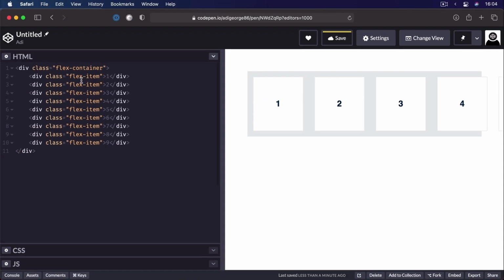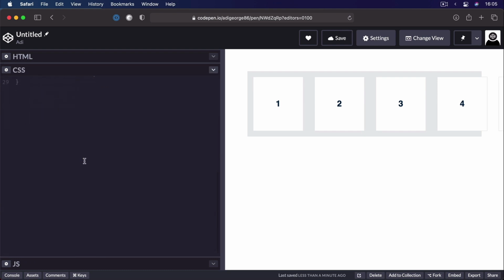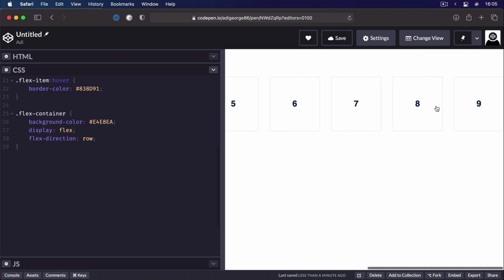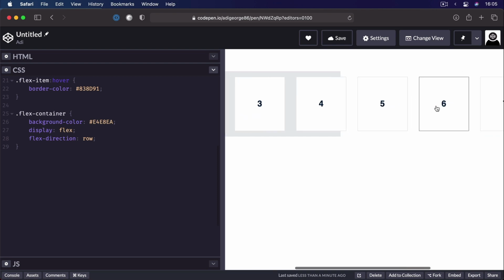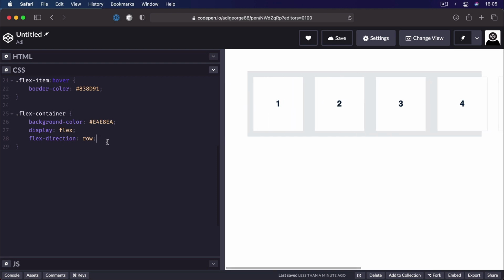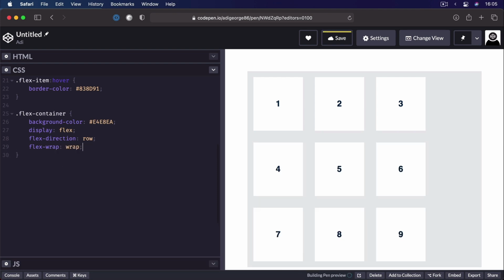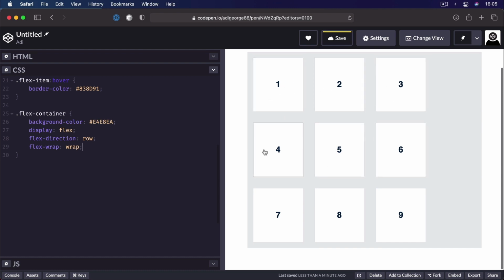We have a flex container that contains 9 flex items. In CSS, on the flex container, we have display set to flex and flex direction set to row. So as I just said, flex direction row will list items from left to right horizontally, just like that. Now, because the items are overflowing the parent container, we can wrap them by using flex wrap wrap. So now these items will go on multiple lines.